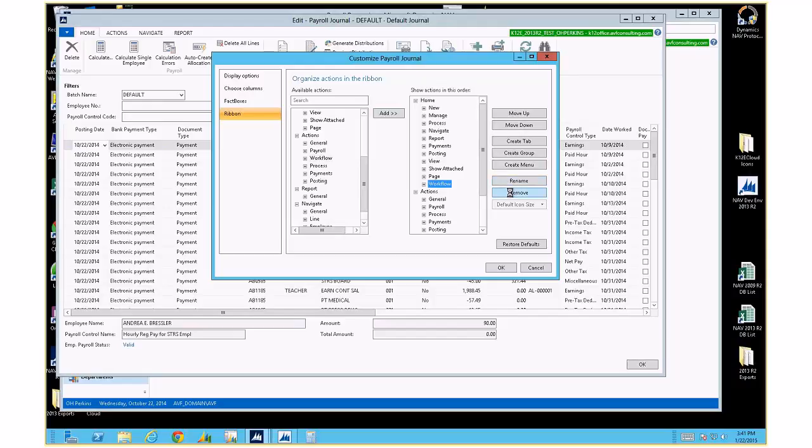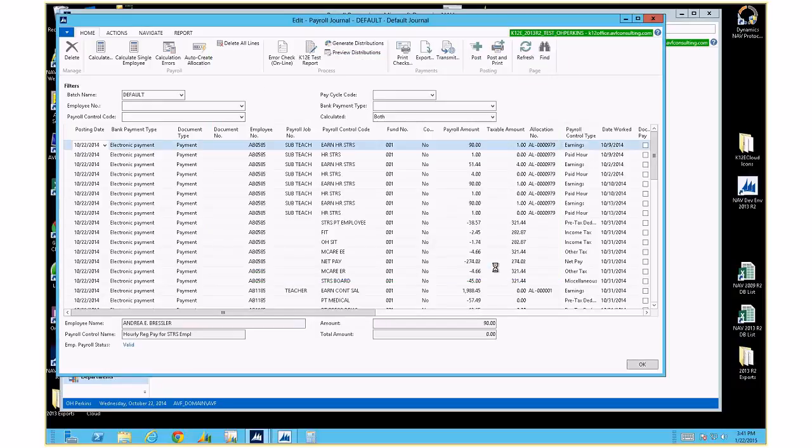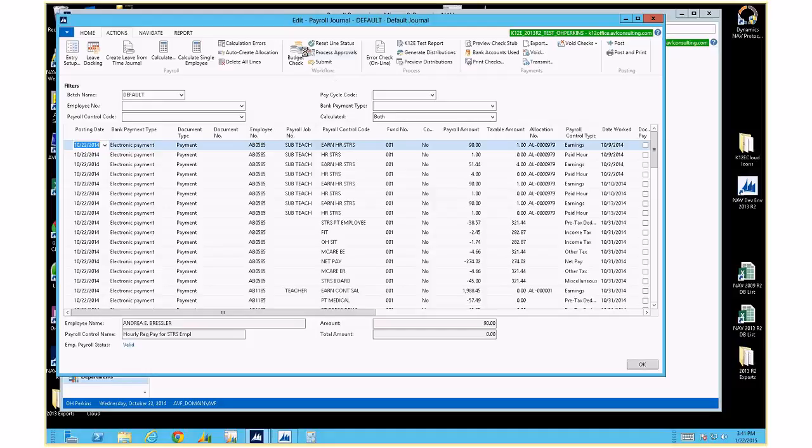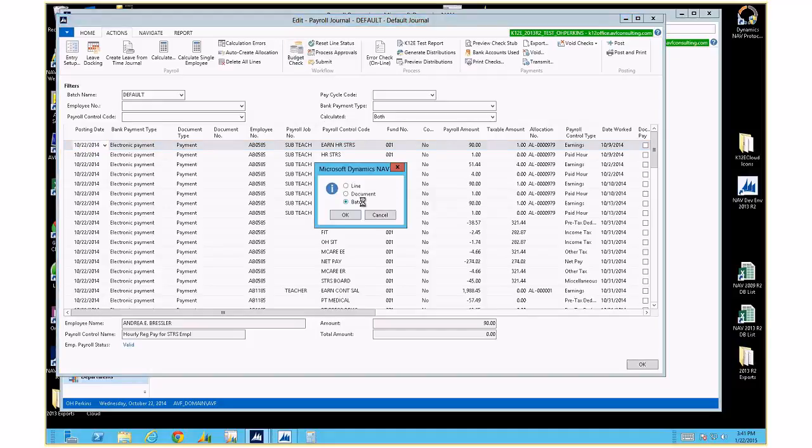Let me move it down. How do I move it down? Yeah, down. All right, let's try that. I don't think I ever noticed that. Yeah, there it is. Huh.